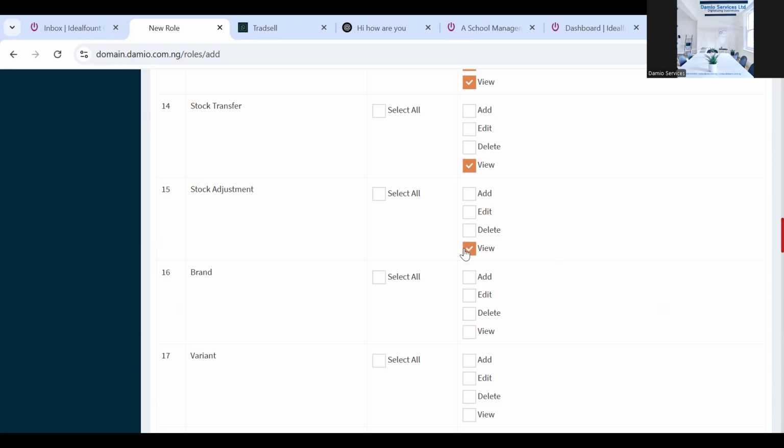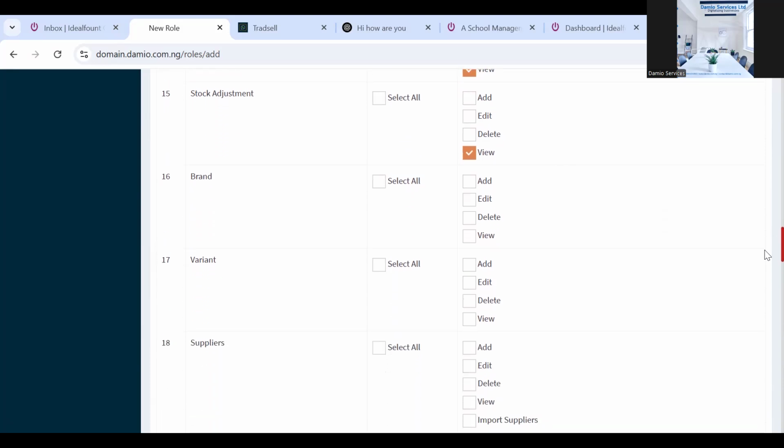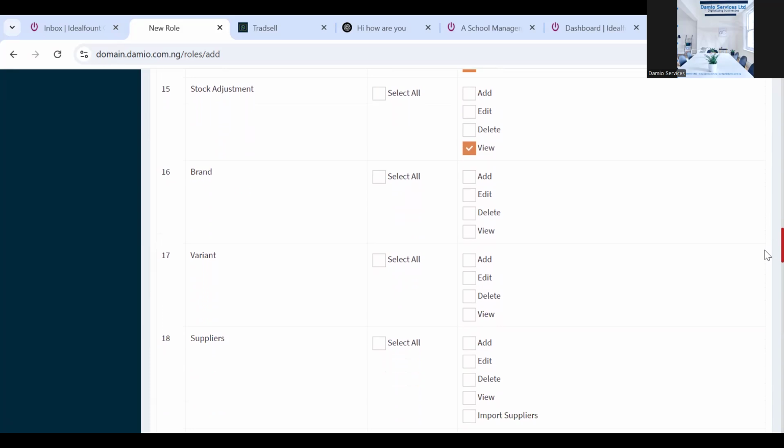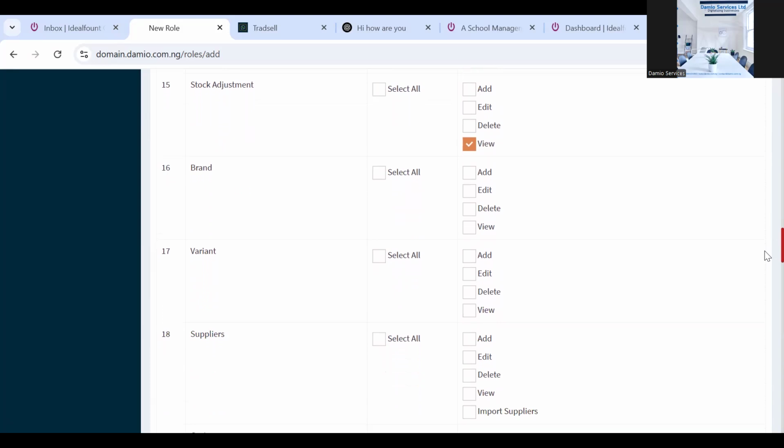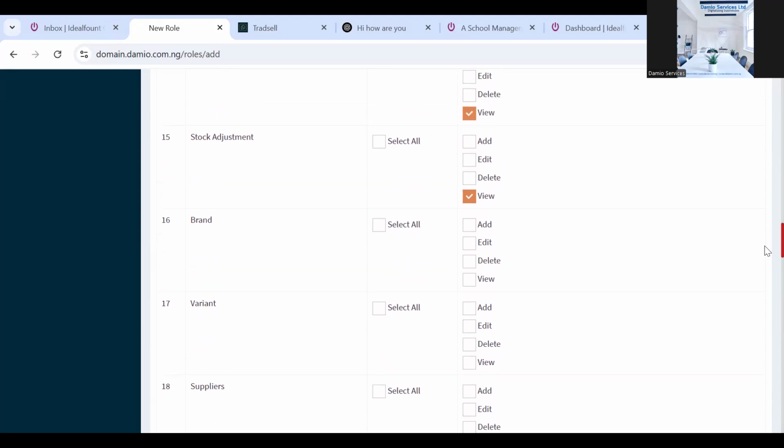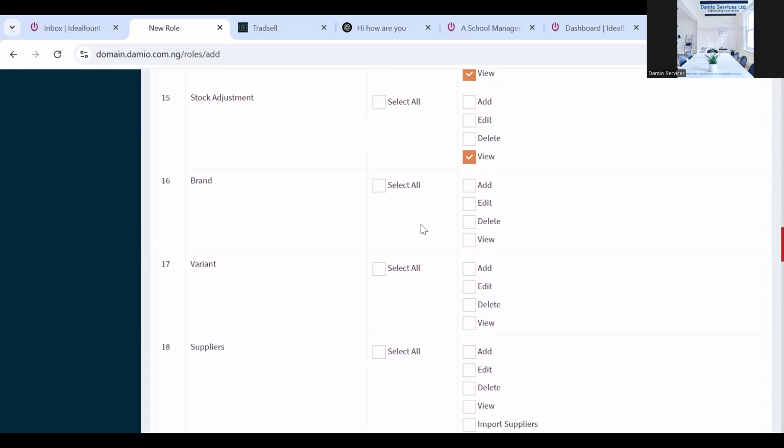Okay, stock adjustment, should be able to view stock adjustment. If store personnel want to adjust a stock, they have to get a written permission from the manager, and the manager will give him or her access to adjust, just to cope with every form of fraud. Brand, yes, view brand. Variation, yes, should have access to this.